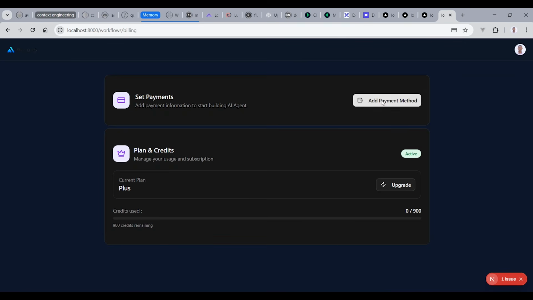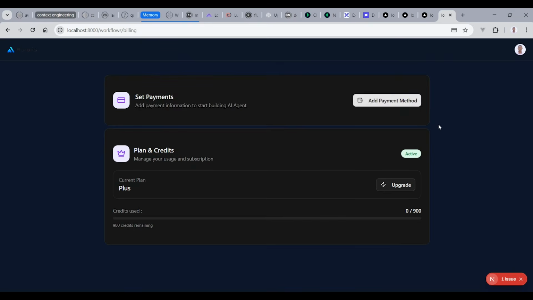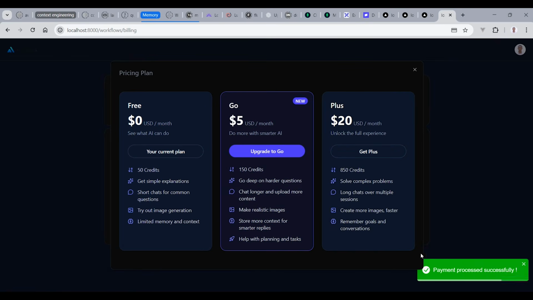Okay, yeah, you can see it takes us back to our app, but actually we don't update here. I'm gonna fix that later. Let me see what we got here. Let me go back in here again. Yeah, you can see actually we have the possibility to remove the payment method. Okay, you can see we just added the payment methods. Now if I click here update to Go, and then we are going to modify the plan. Yeah, you can see payment processed successfully.